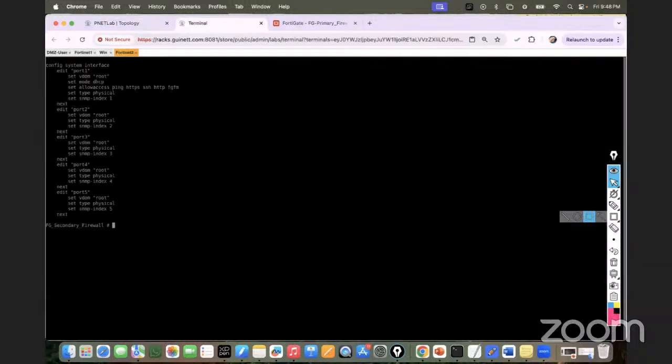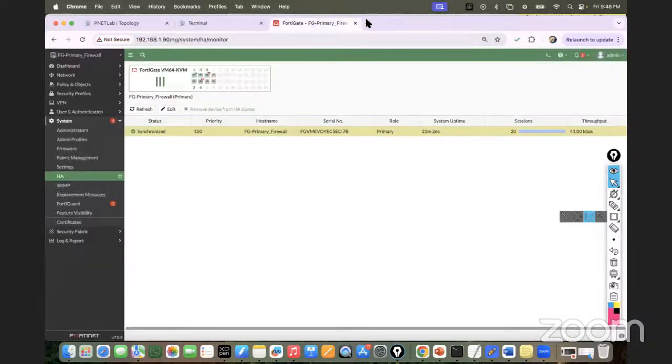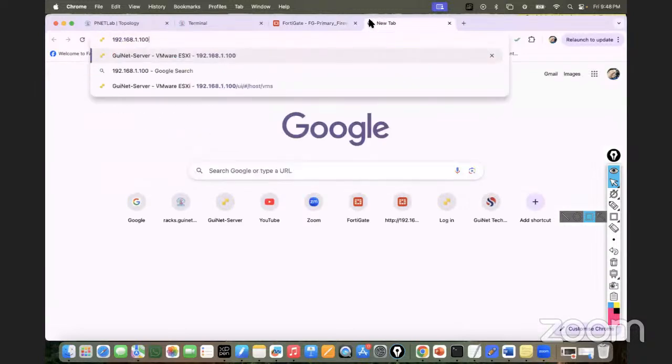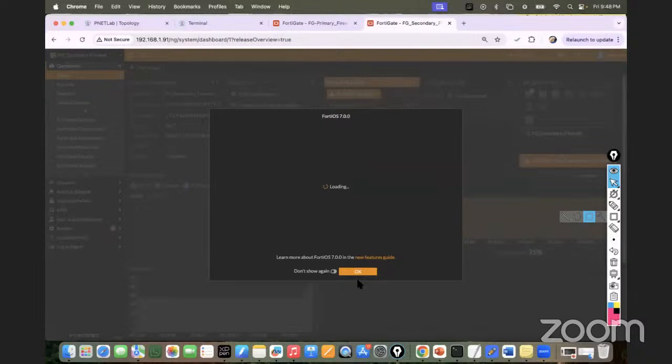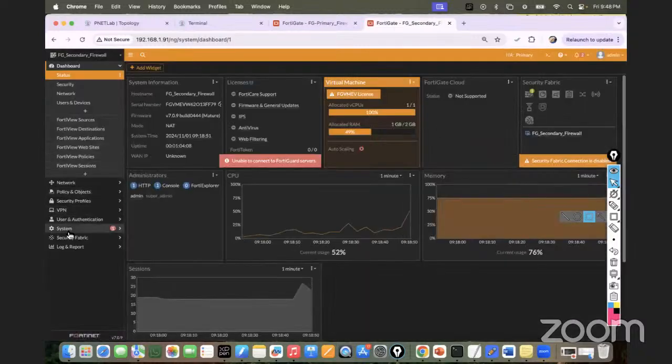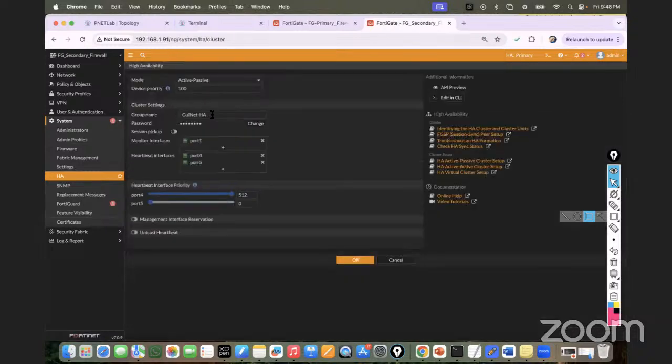Okay. So the 91. Okay, let me log in again to 91. I logged in. Click OK. I'll go in the system. I'll go in the HA. And I'll just put that HAG. HAG. This was the same, I believe, right?